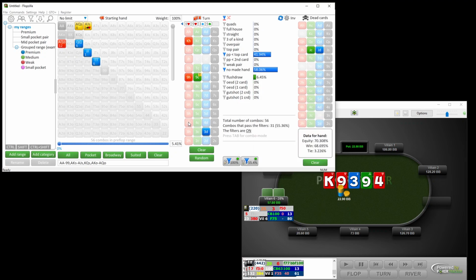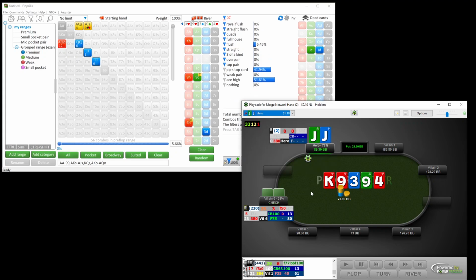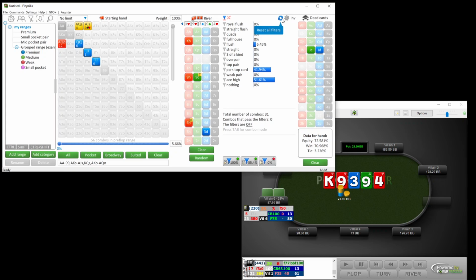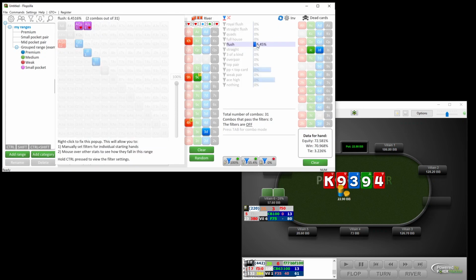The river comes the 4 of hearts. So what does he do? He checks again. Awesome. What is he checking with? Let's reset all the filters. Is he checking his flushes right now? No way. He doesn't want us to check behind. He wants to bet something to get value.